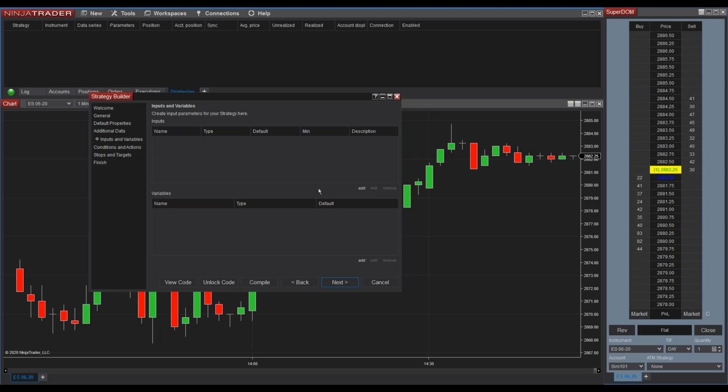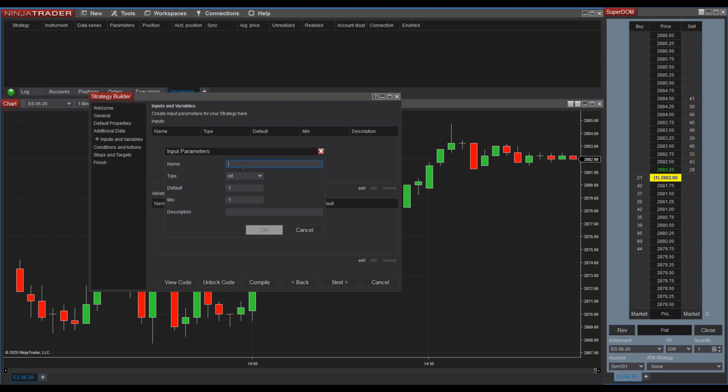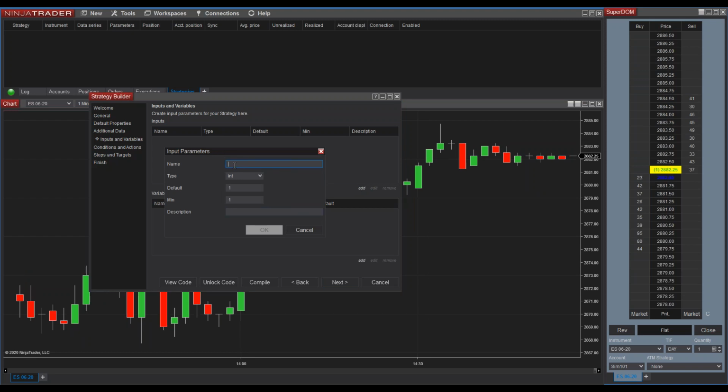Inputs are things that you can just put in some value. So, and I'll actually set up some right now just to give you an example. So like an input, for example, here might be, let's see, profit target distance, for example.